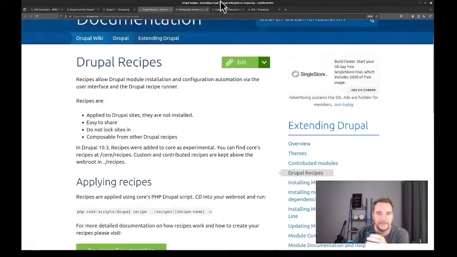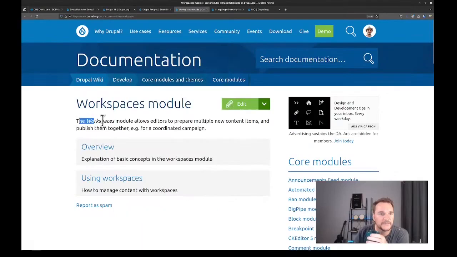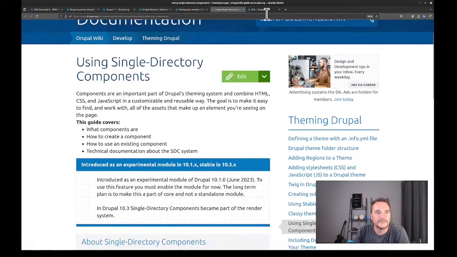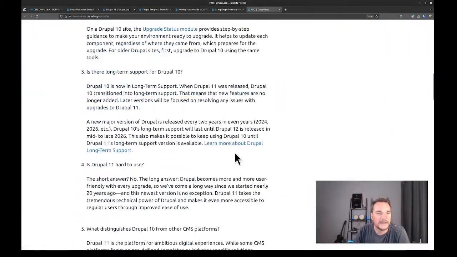So there's where you can read about recipes, but we've kind of covered them anyway. It's workspaces. The workspaces module allows editors to prepare multiple new content items and publish them together for a coordinated campaign. Sounds interesting. Single directory components, and the FAQ. I might go through those in a separate session. Let me know if you want me to. I want to learn a bit more about workspaces module and go through the FAQ.